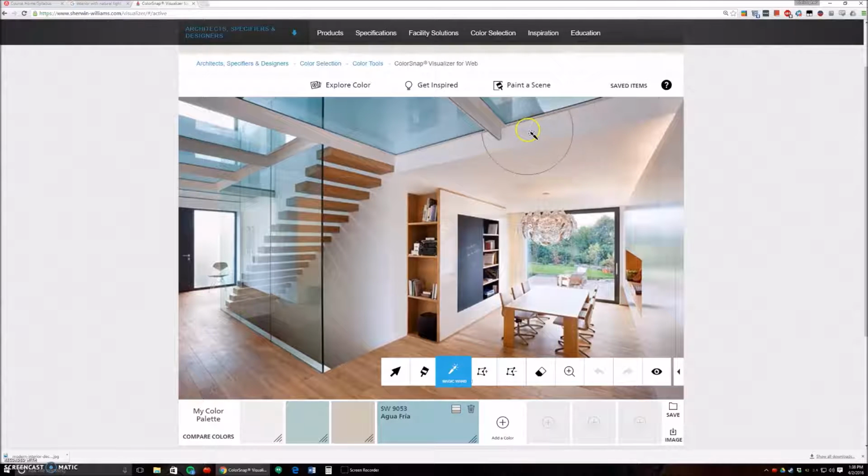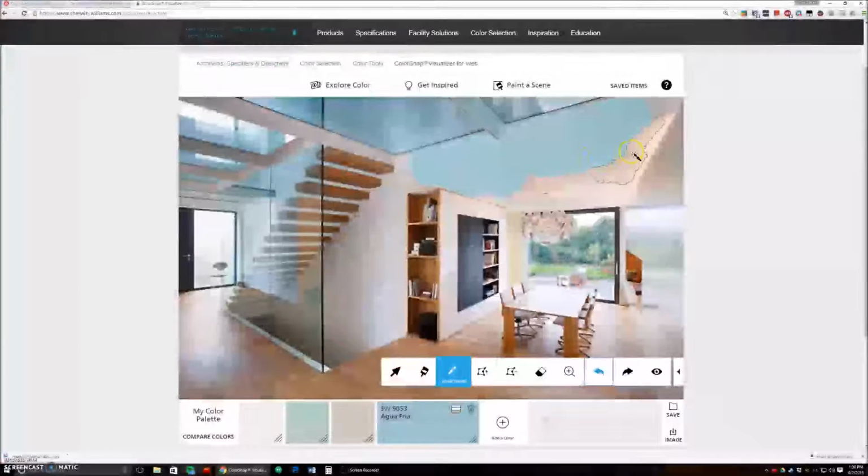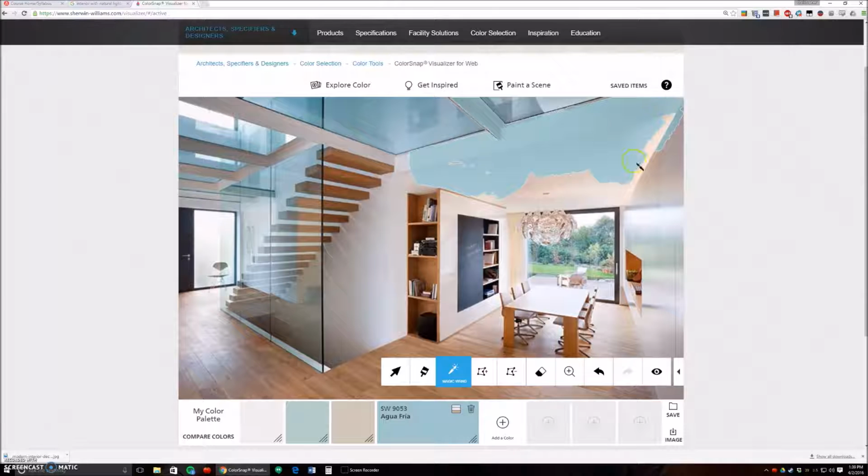It's not exactly the same as the magic wand, say in PowerPoint, where you define an area and then drop color into it. It seems to choose an area that seems to be the same color and it paints directly on it. So if I click now, it's going to paint that whole area with the Agua Fria, and you can just click around and add it to different places. It doesn't work perfectly, and there's an undo button which is useful for that. But this might be a quick way to get a base coat down, and then you can clean it up, say, with the brush.